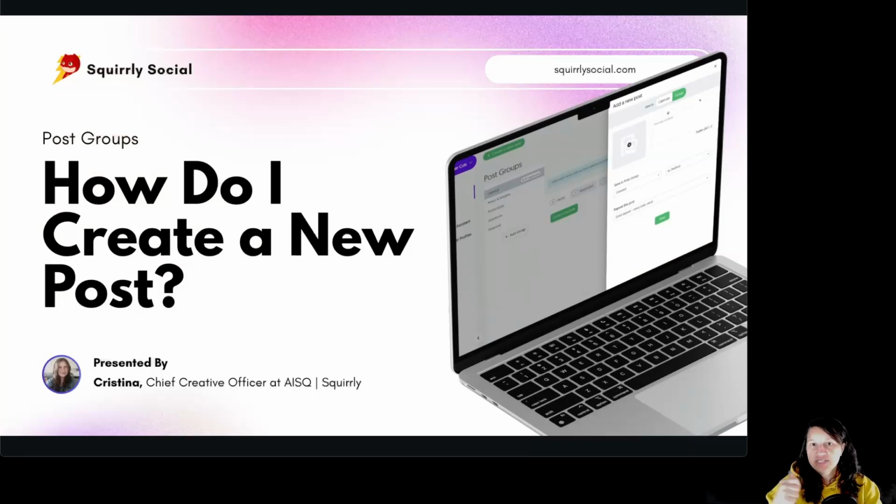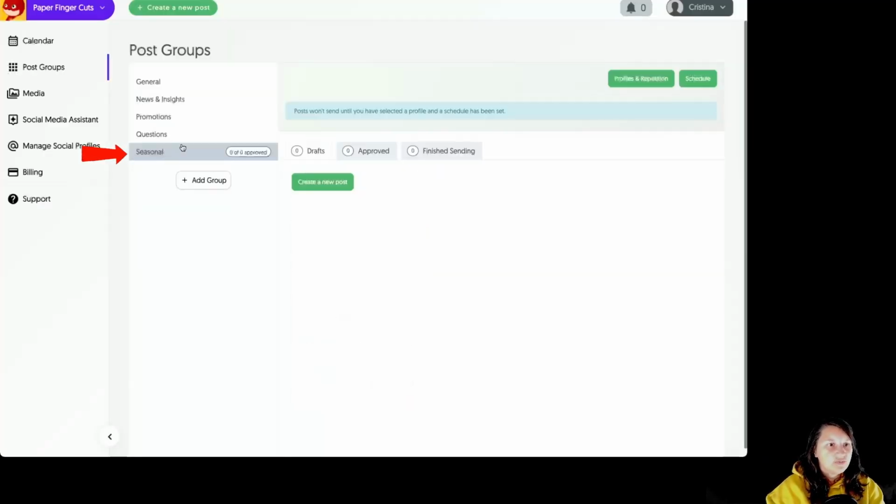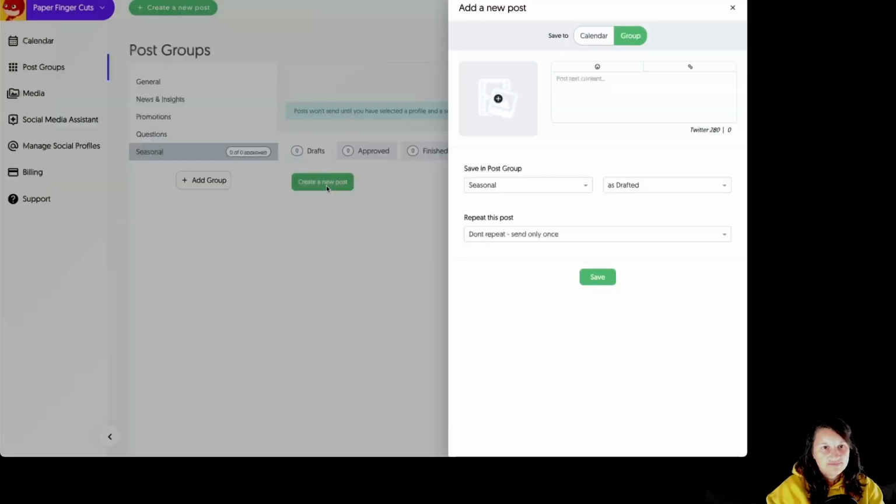And today we're going to take a look at how to create a new post. And right now we are inside the post groups tab. In order to create a new post, you basically have two main options. You can either click on this button over here, create new post, or by going to a post group that doesn't have any posts in the drafts tab, we can click on this button, create a new post.